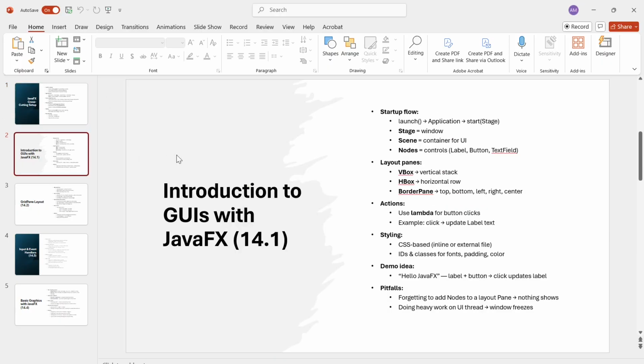So first topic is introduction to GUIs with JavaFX. So let's get started with JavaFX, the modern way to build GUIs in Java. If you have worked with Swing before, in the previous chapter, you'll notice this feels smoother, cleaner, and way more flexible. So let's start with the startup flow, because every JavaFX app starts the same way.